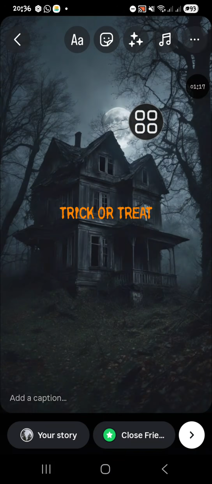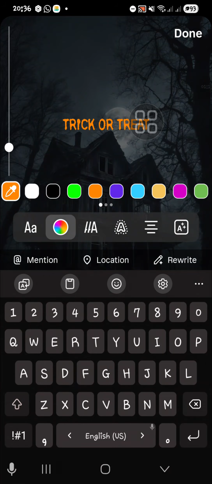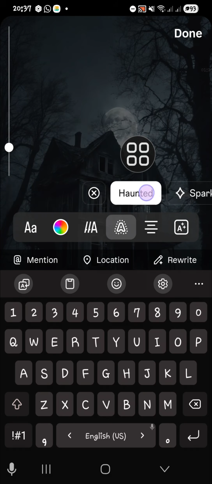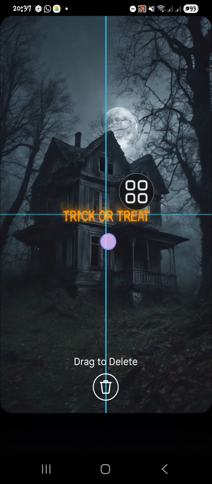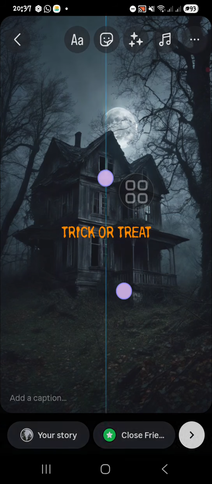Okay, done. You can also apply the haunted text effect. Just go to the effect menu and you will see the haunted text effect, and I'm going to click on done, and I'm going to place it here.